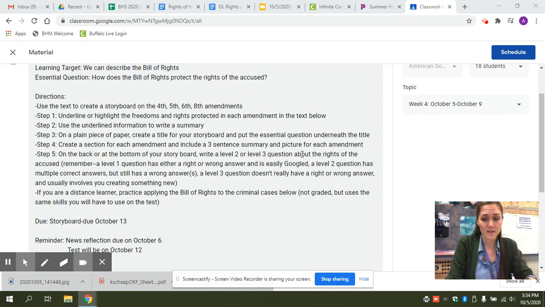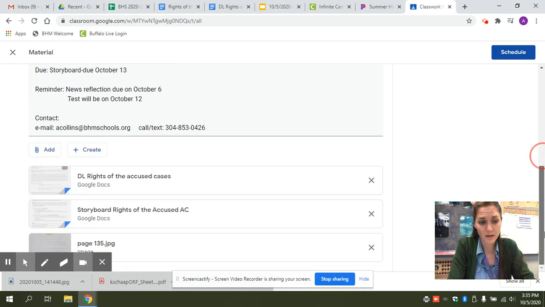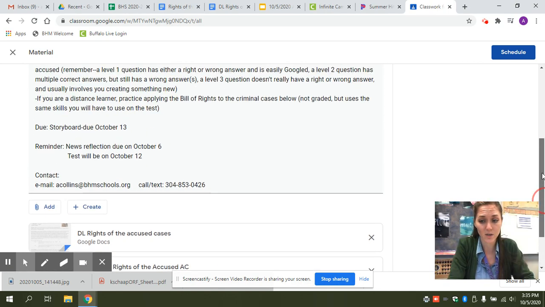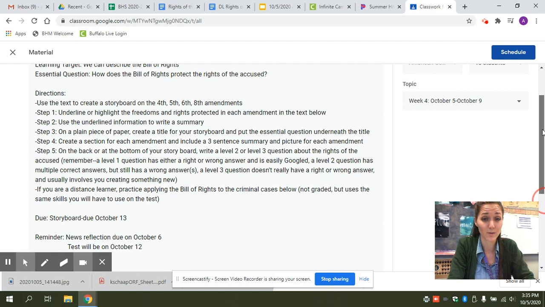This storyboard includes one for each and every amendment. You are just going to do one for the rights of the accused amendments, the 4th, 5th, and 6th Amendment. If I'm explaining this to you for the very first time, I would highly recommend opening up the storyboard rights of the accused AC document. Those are going to be the instructions and the rubric to help you be successful.